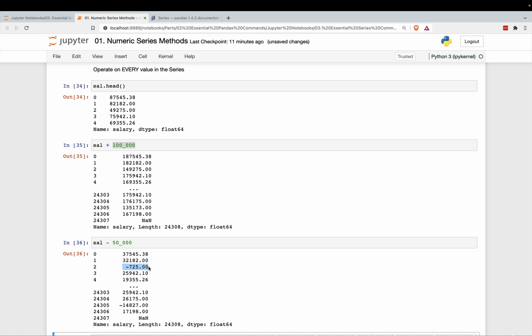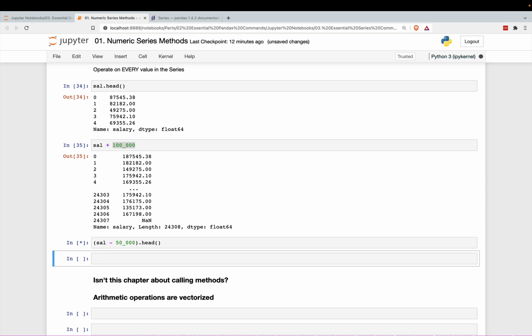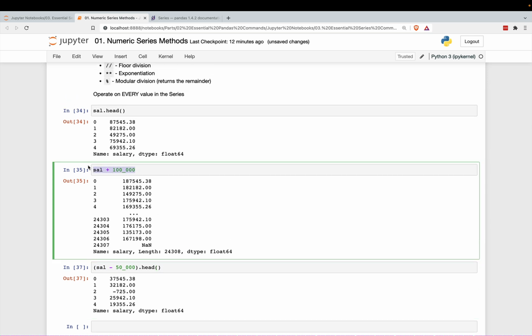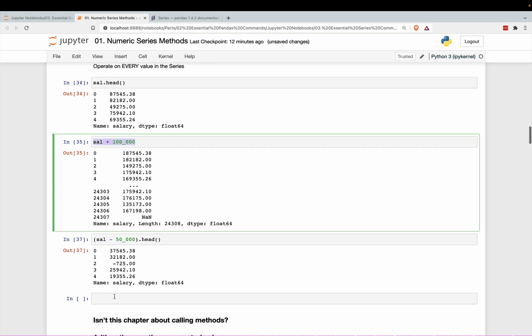Of course, people with less than that will have a negative salary at this point. If you only want to have the head, you'll have to wrap this whole thing in parentheses and then do dot head, just so that, in the order of operations, this happens first, and then we apply the head method to that resulting series. Again, it creates a brand new series. It doesn't change the underlying series.